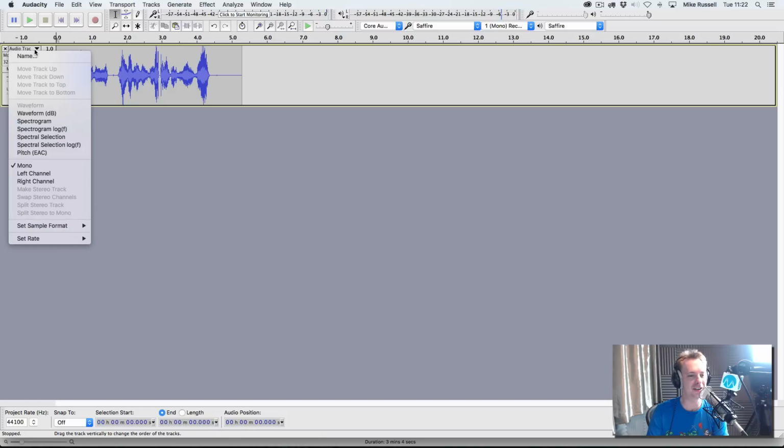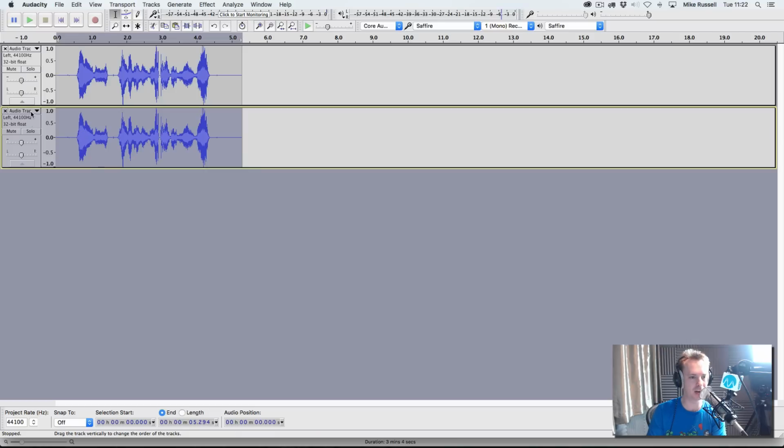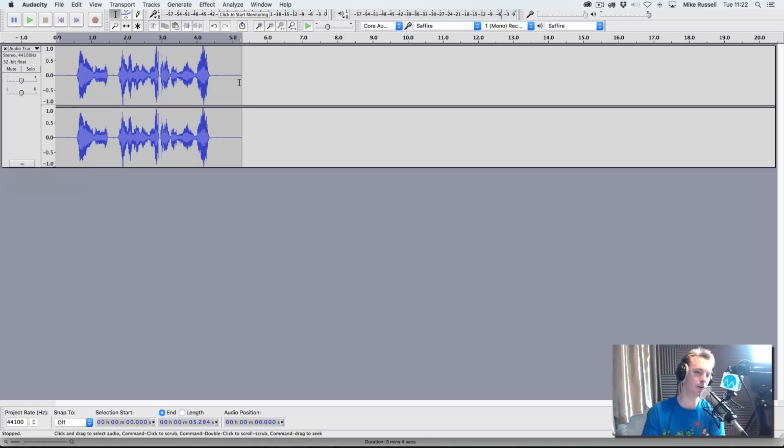What I'm going to do is actually convert that to be a stereo track by making that the left channel and making a separate right channel over here, like so. And then once I've done that, I can just go in and say make stereo track. Now, the reason I'm doing this is because I'm going to add a little bit of reverb at the end to make it even more demonic and scary.